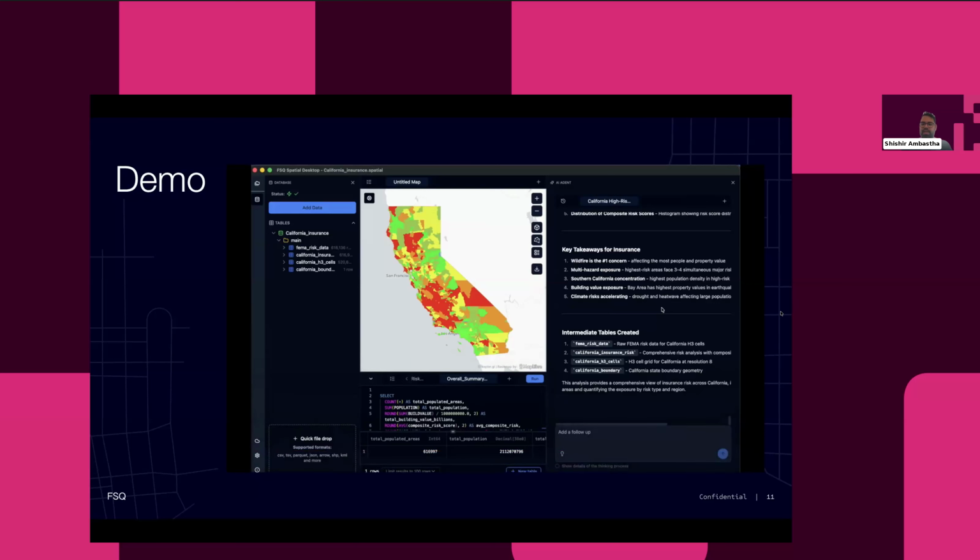So it has given us a bunch of key takeaways. It says wildfire is clearly the biggest concern right now. The second one says there are clearly areas that are at high risk for multiple major risks. This could be something like wildfire with earthquakes and maybe other things, right? It tells you which areas risk is concentrated in, how the value of buildings will change things for us, and climate risks are accelerating. So this was a quick demo and your first introduction to the spatial agent.